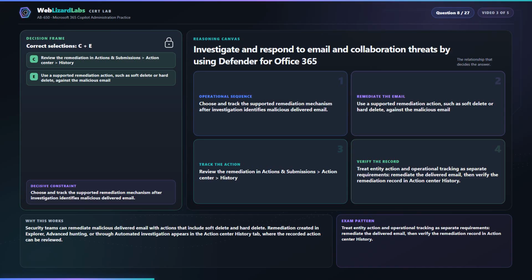C and E are correct. C, review the remediation in Actions and Submissions, Action Center, History. E, use a supported remediation action, such as soft delete or hard delete, against the malicious email.